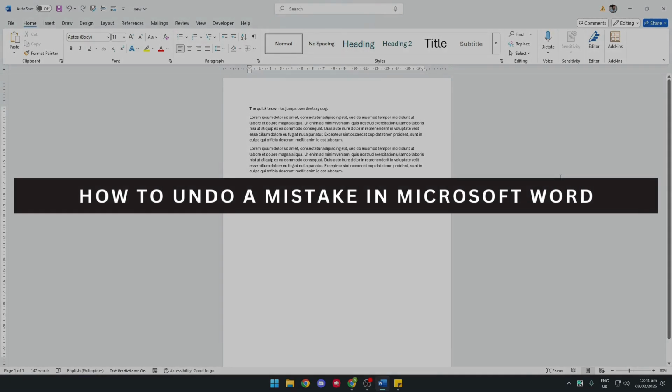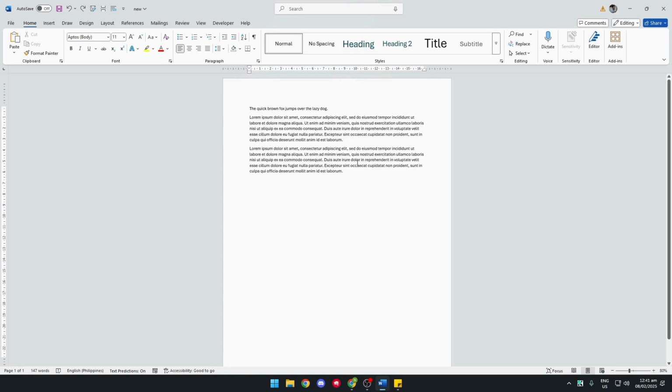Let's see how to undo a mistake in Microsoft Word. So first, we want to open Microsoft Word. And as you can see right here, we have our document ready.